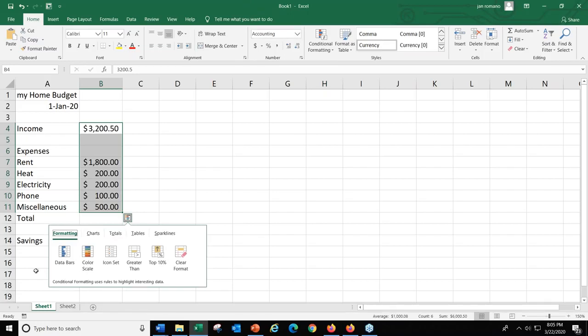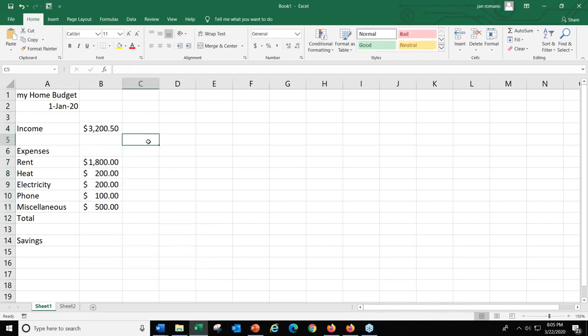Please notice that you're going to get some shortcuts popping up every once in a while. I'm going to ignore those, but the dollar sign allows me to format my numbers. So now I'm ready to make this even look a little bit better. And one of the things that I'm going to do is come back to my home budget.